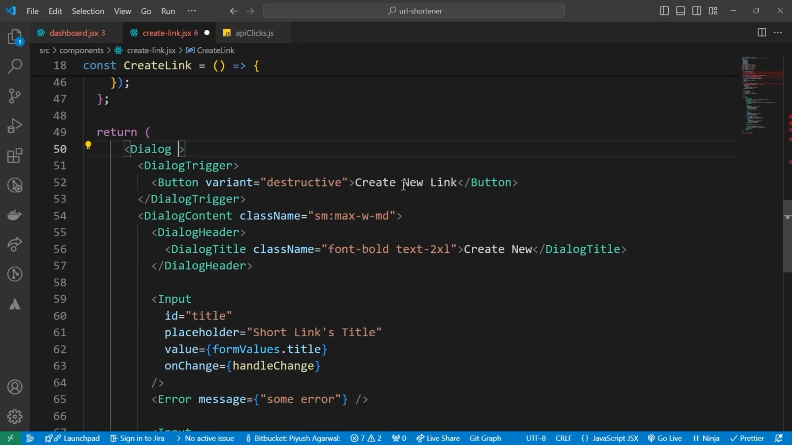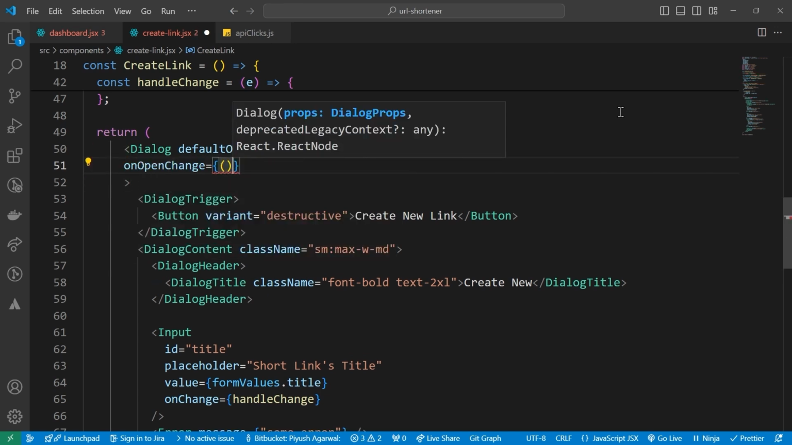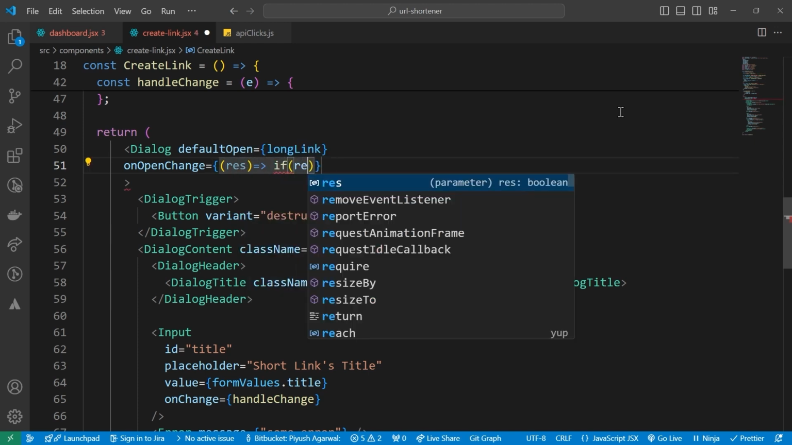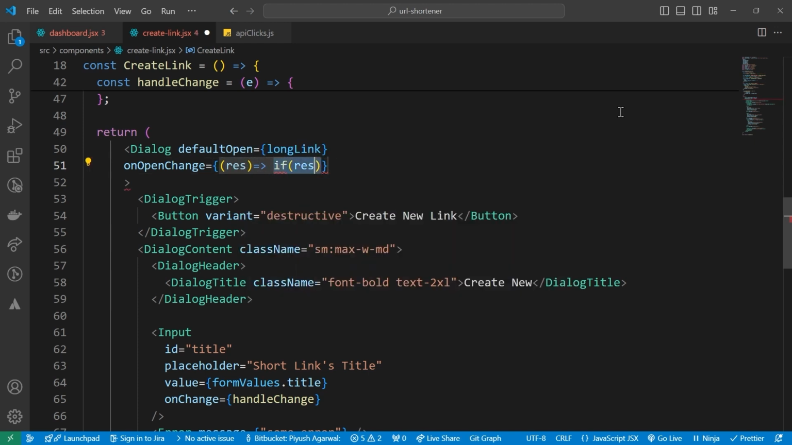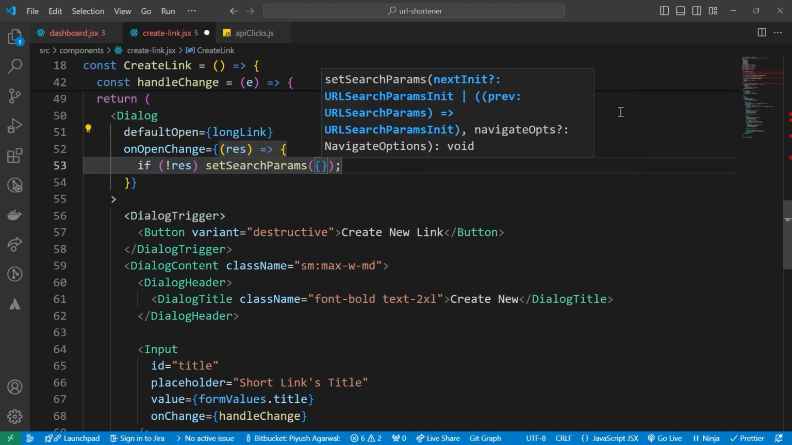Yeah, so dialog, I'll say defaultOpen, and inside this I'll give my long link. So if there's something inside the long link, it will be open by default. But on open change, as soon as it opens, we will remove it from our URL, right? We don't want it to just live there in our URL. So I'll say result, and if there's any value over here, and I'll add curly braces actually. If there's no value over here, that is, if it's not open, then I'll set search params to be an empty object.